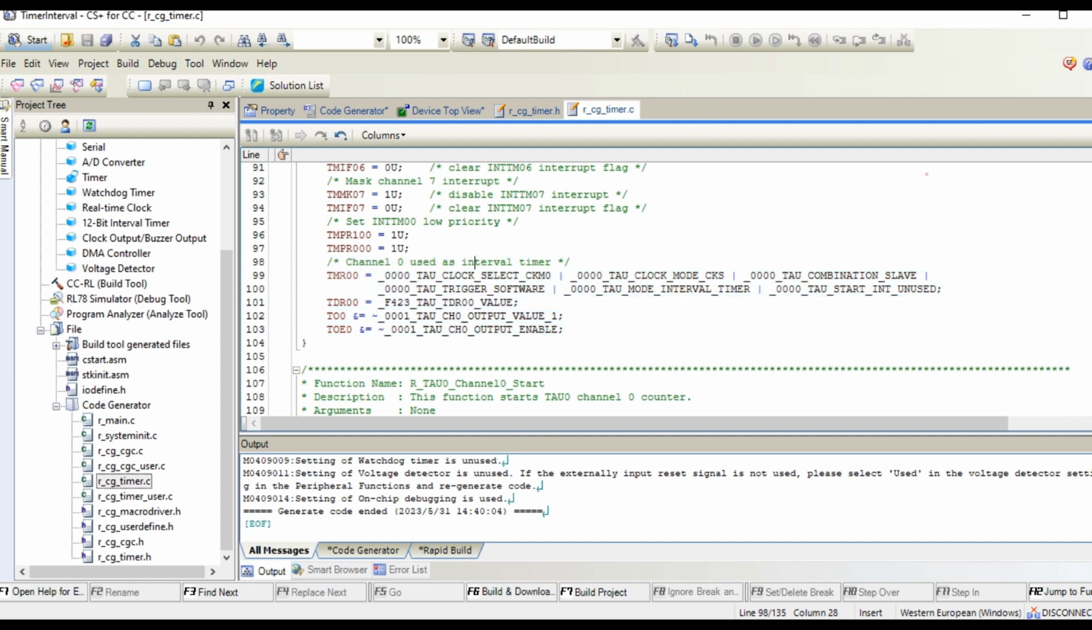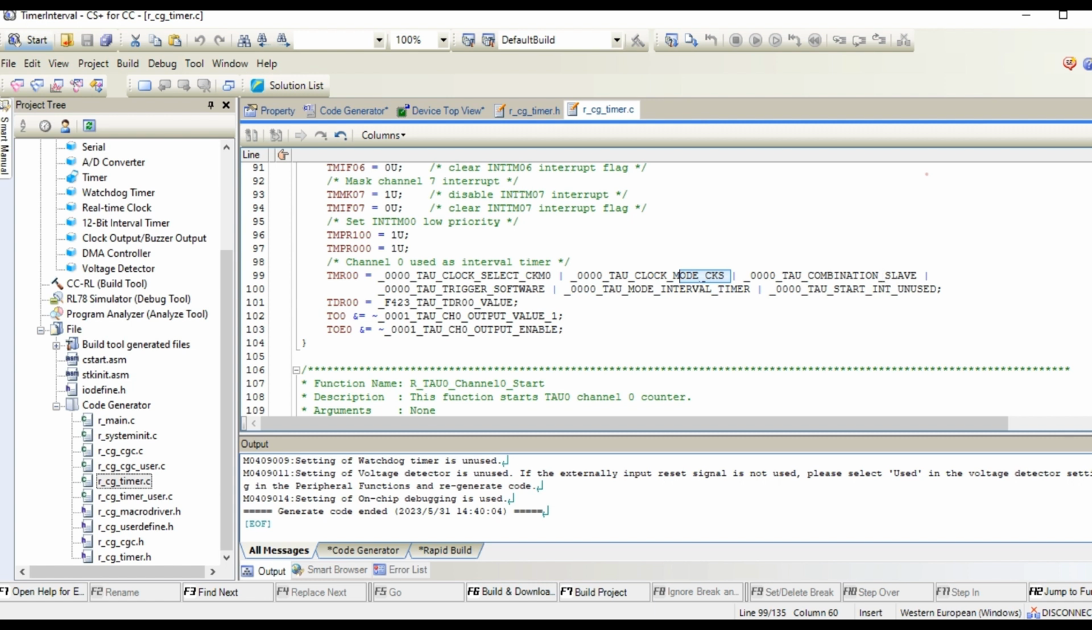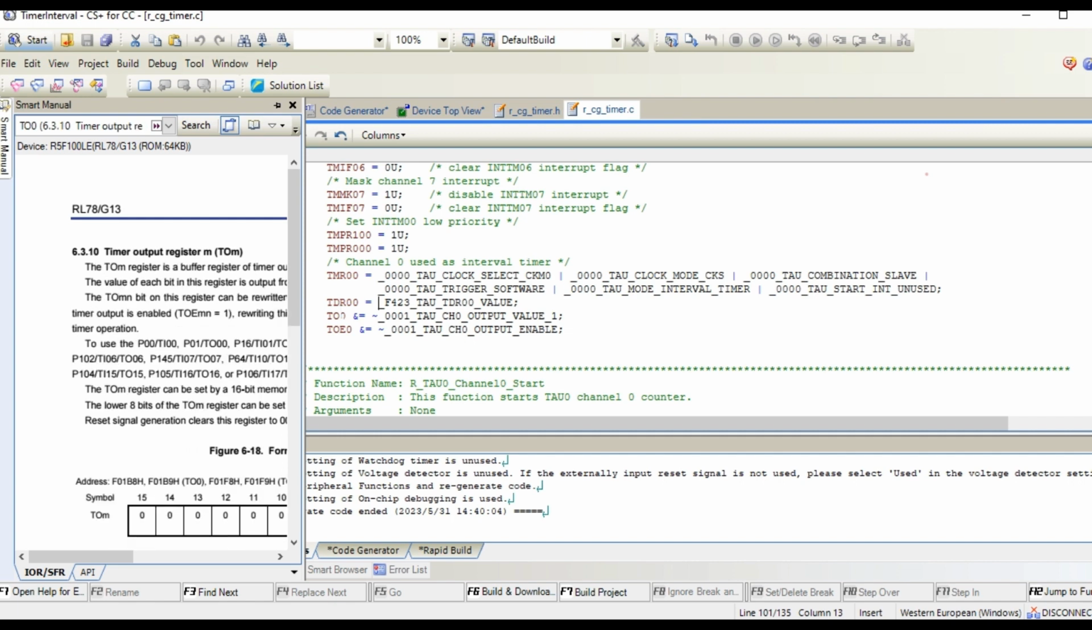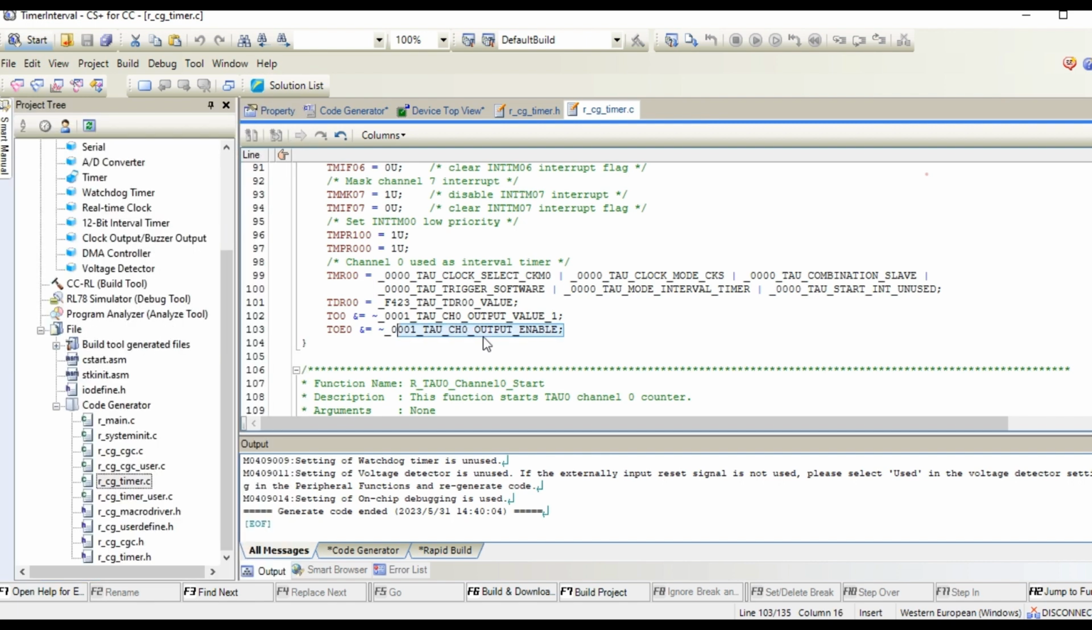This is the timer mode register. You can see here the clock is set, then the triggering for the timer is software trigger, and here is the mode we are using. This is an interval timer, so we set the interval timer, and this is the time, or you can say our TDR is the timer data register, this is the timer output register, and the timer output enable register. Okay, we have enabled the output now.